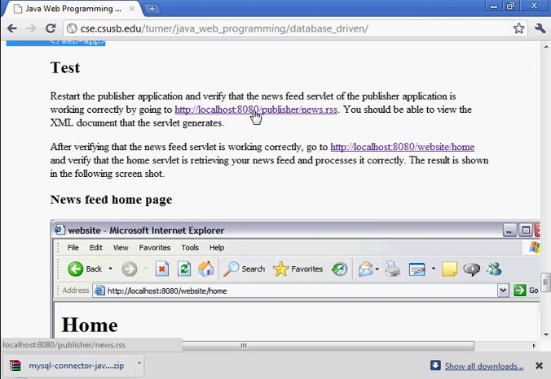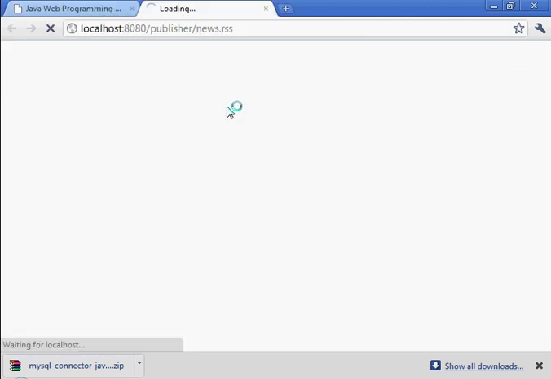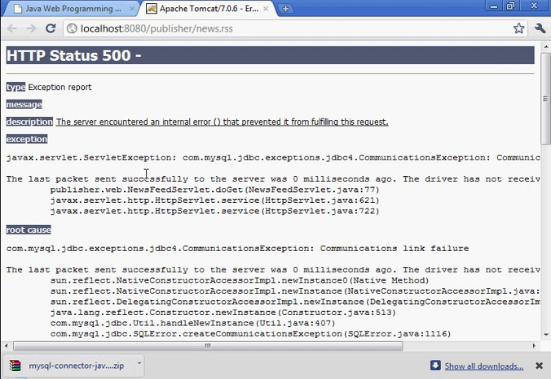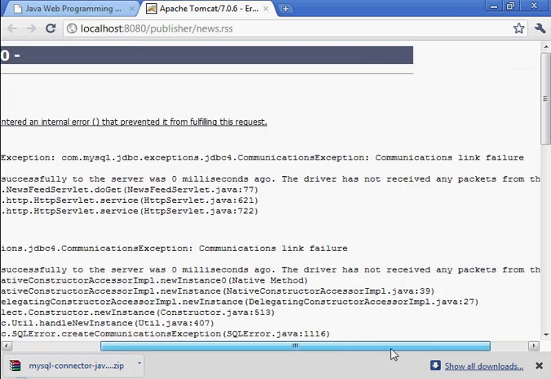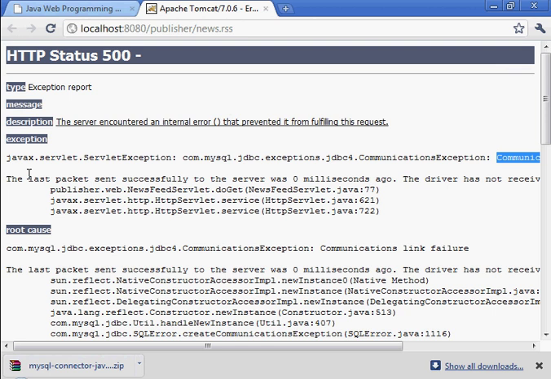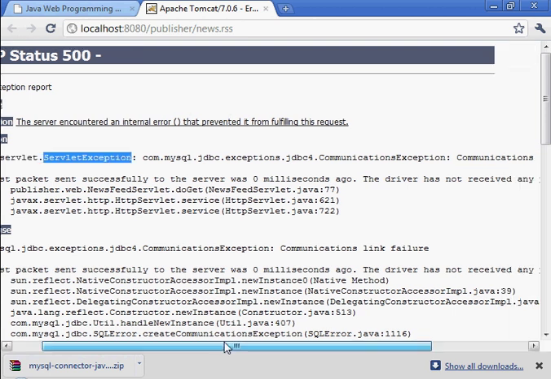Oh, wait a minute. Oh, that's right. It is deployed already, isn't it? Let's go ahead and check this. And there is an error. Oh, look at this. Communications link failure. So, servlet exception.